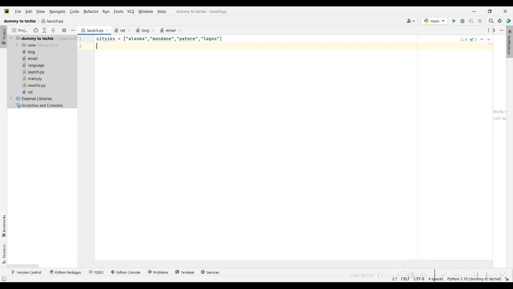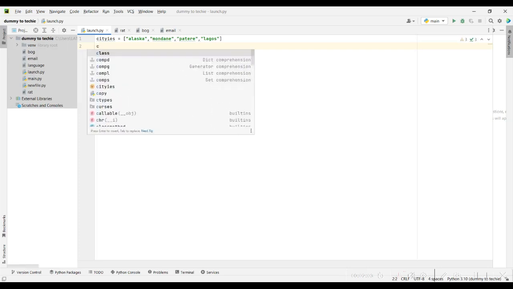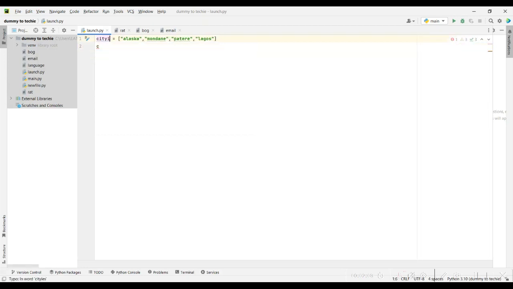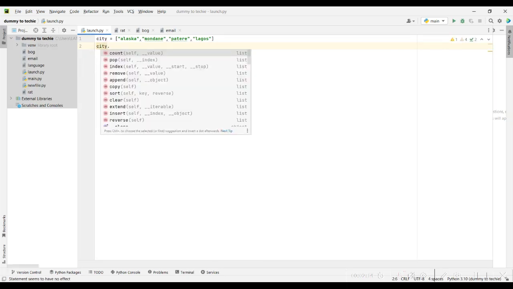So now, there are a lot of methods, because you cannot really remember all the methods. Let me just call it city. So if I do city and I put a dot, now it brings out all the methods of the list. So you have count, pop, index, remove, append, copy, sort, clear, extend, insert, reverse.